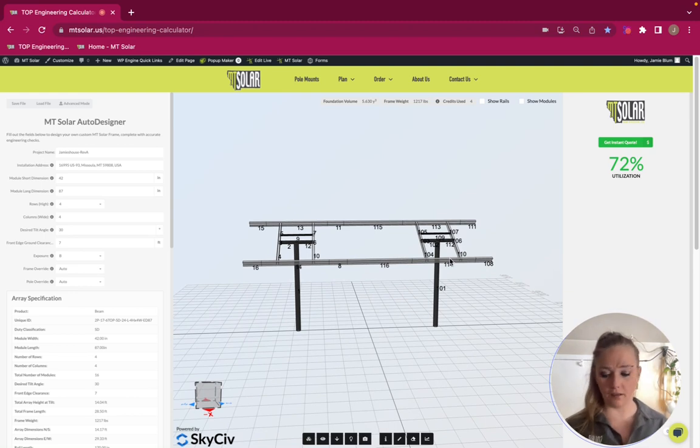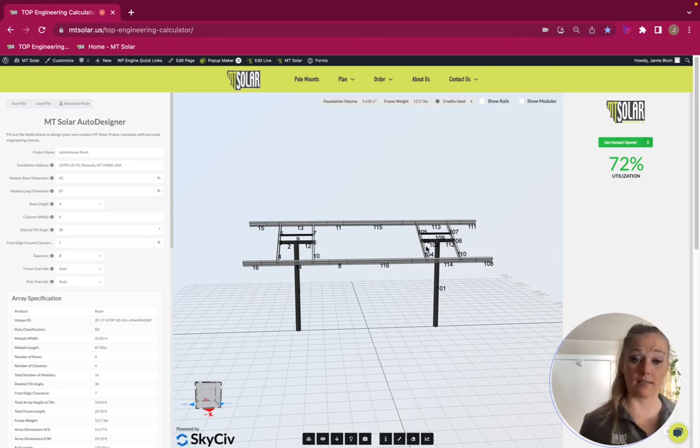Anytime it's failing, usually it's a good thing to mess with your tilt, depending on what your wind and snow loads are. You may need to reduce your front edge ground clearance, or sometimes you need to reduce the size of the mount. Say you're trying to do a large one, like 50 modules, and you just can't get it to pass. Try breaking it into 2 25-module mounts, and oftentimes that will help it to pass.